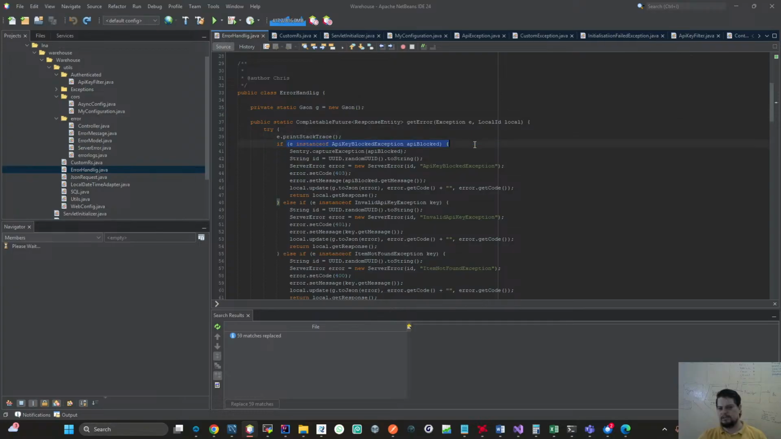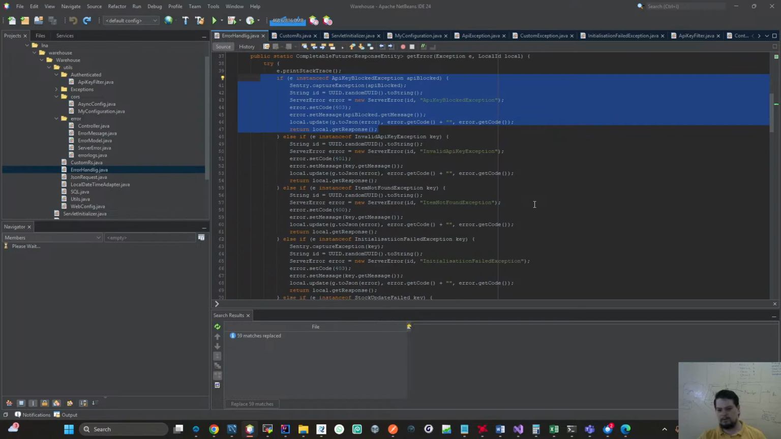So also, if you have made an exception that you want specifically, you can do this instance of in your error handling. Okay, and then it will return the error message specifically the way that you want it formatted. You understand what I mean? Okay. Instance of only works in newer projects, don't try it in older projects, doesn't work.